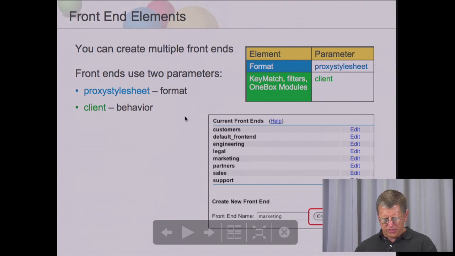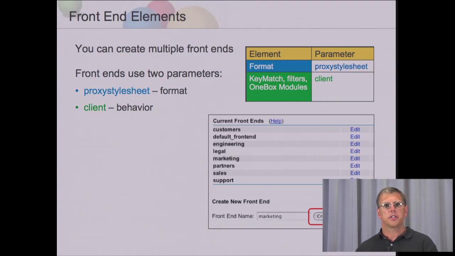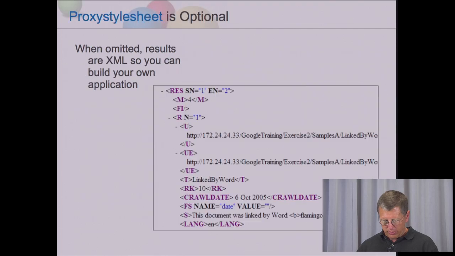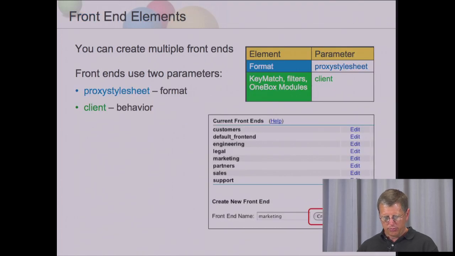All right, now let's take a look at how to set up front ends. Front ends control two things. They control the look and feel, which is generated when you convert from raw data results to HTML. And we'll see what that looks like in a minute. We use something called a proxy style sheet. It's an XSLT style sheet. There's an XSLT server on the search appliance. What the search appliance does is generate raw XML results.